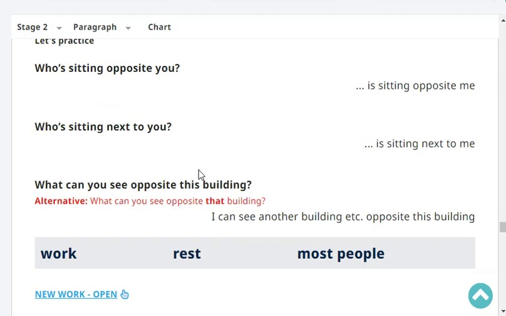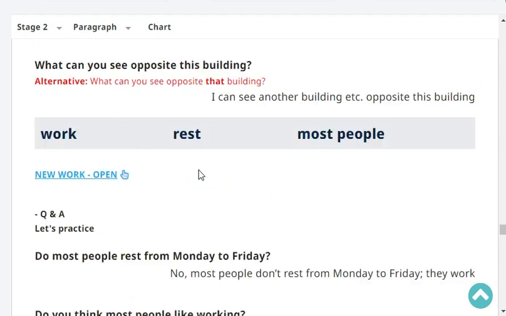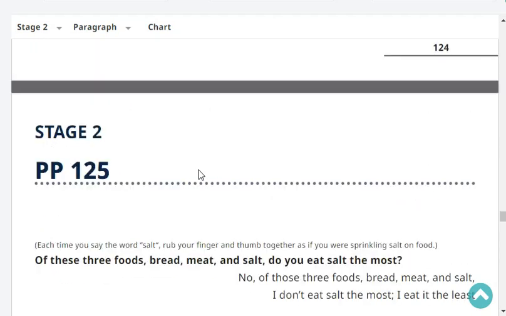What can you see opposite your building? I can see another building opposite my building. Very good. Okay, do most people rest from Monday to Friday?